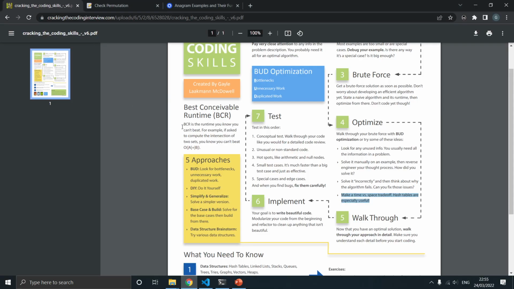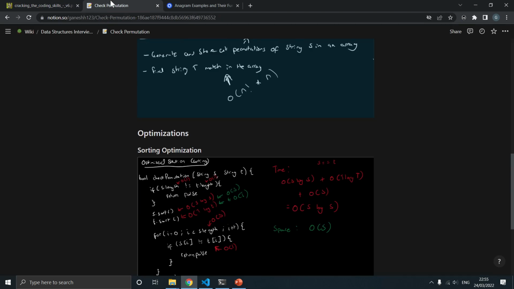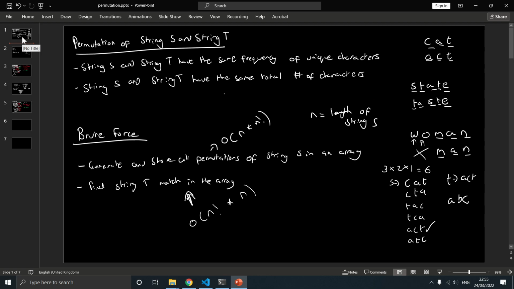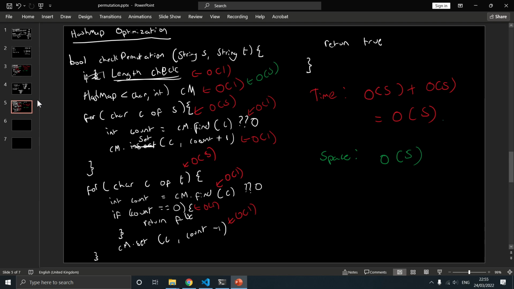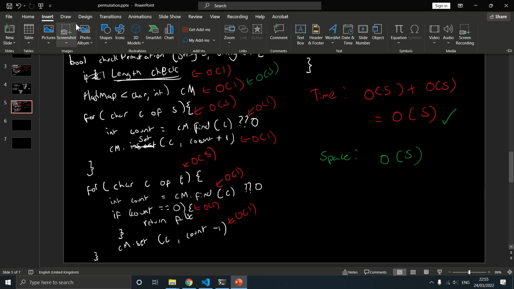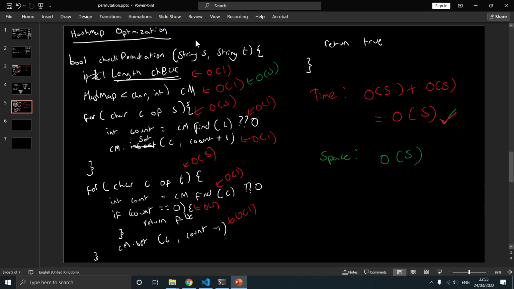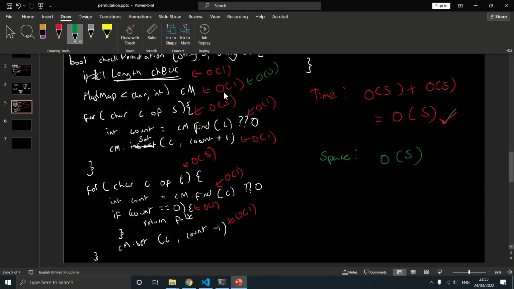And how we know that it's our optimal solution is if we think about the best conceivable runtime, what that means is what's the best scenario that we're hoping to achieve. And when we're checking if strings are permutations, it's expected that we have to go through every character in one of the strings at least once. So the best that we can hope to achieve is order S or order T, where S and T are the lengths of the strings. So in terms of the runtime, we've achieved the best possible result. And in terms of the space, we haven't really, because not really needing any extra space would be the optimal. But we've got the optimal time. So this is the solution that we're going to implement.